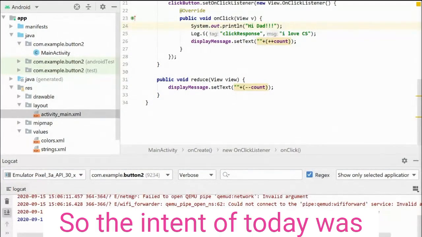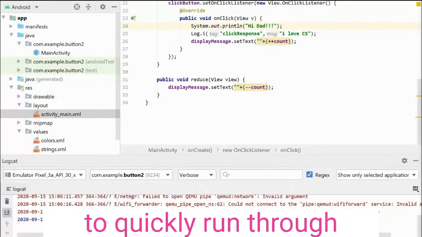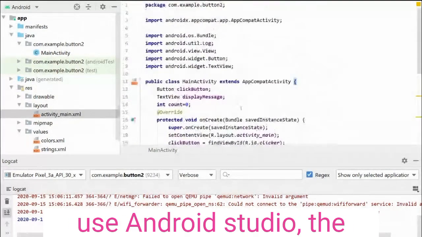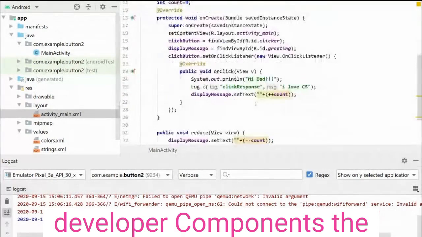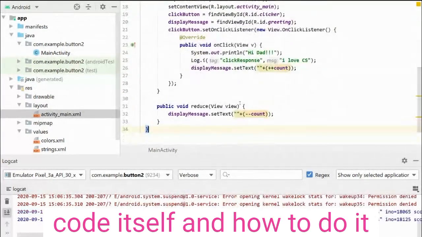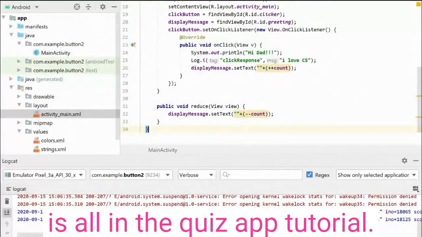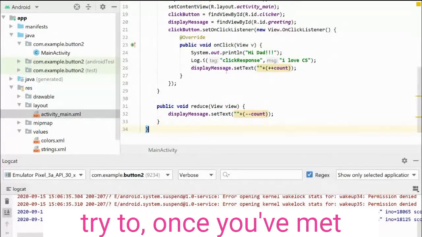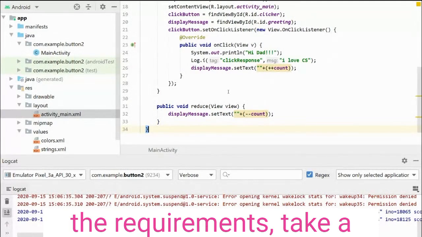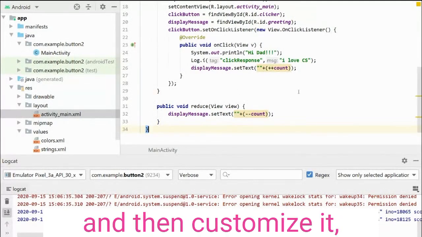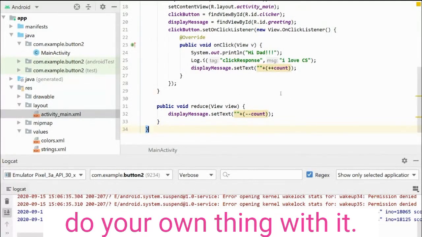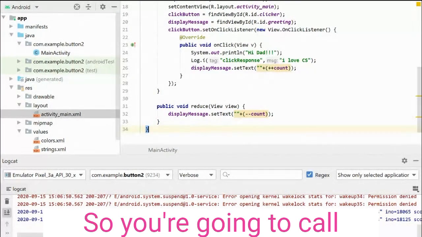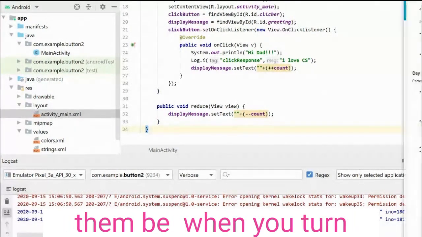The intent of today was to quickly run through all the things you had to do and show you how to use Android Studio, the developer components. The code itself and how to do it is all in the quiz app tutorial. So follow that, and once you've met the requirements, take a screenshot and turn that in, and then customize it. Do your own thing with it, and then take a shot of that and turn that in as well. So you're going to call one of them A and one of them B.